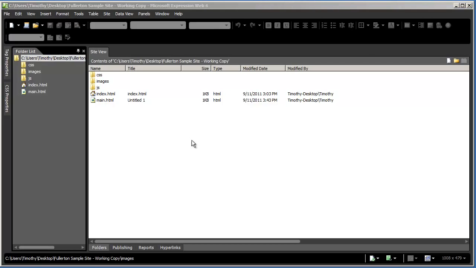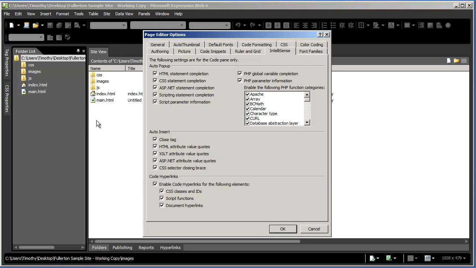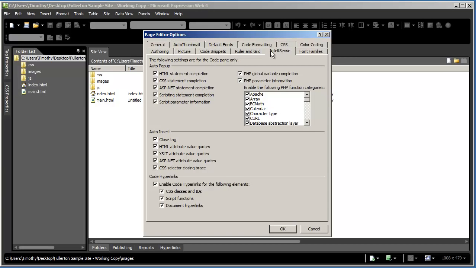So here we are back inside of Expression Web. The first thing I'm going to do is go to my Tools menu right here and select Page Editor Options. And we want to make sure that your version of Expression Web and my version of Expression Web have the same options set up. And for our purposes, you're probably on the General tab right now. We want to go ahead and click on the IntelliSense tab right here.